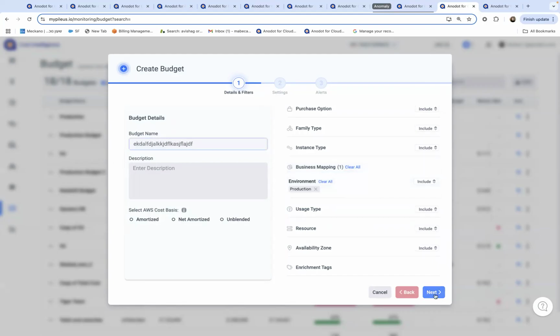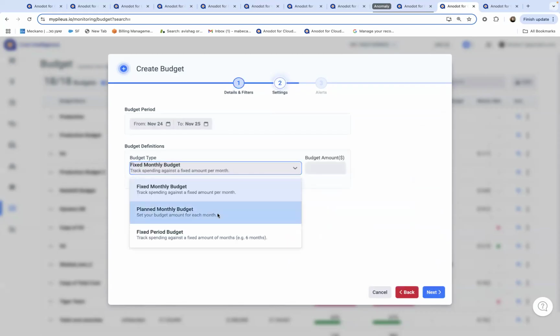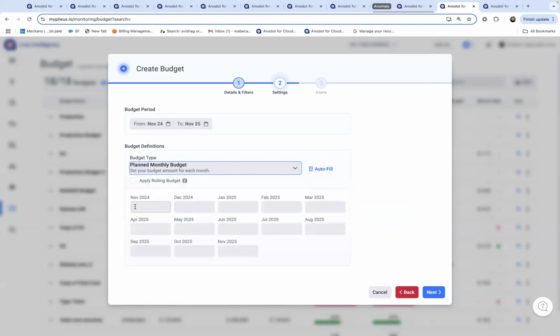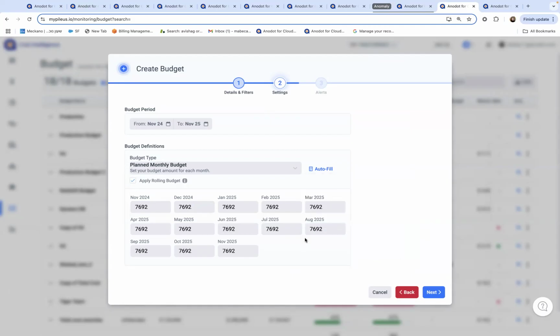In the budgets, what we can do is we can choose a fixed monthly budget, a planned one, taking into account, for example, 31 days versus 30, or February, which is a shorter month. You could apply a rolling budget. If my budget here is $5,000 and I have reached $4,000, 1,000 will be moved over to December. And in order to make it quicker, you're able to divide an amount over the period and then change things, or add an amount every month and then change things.